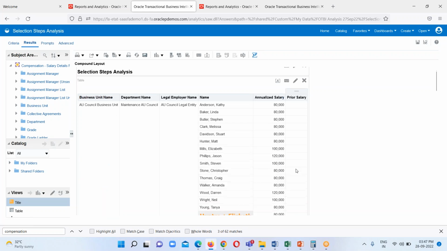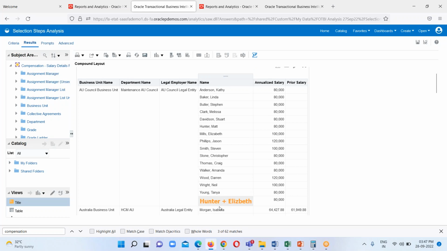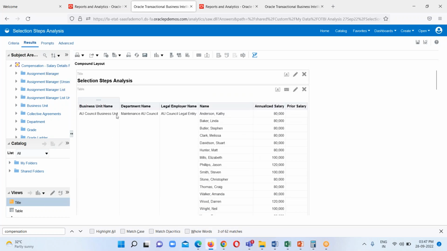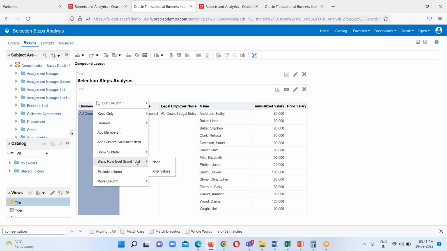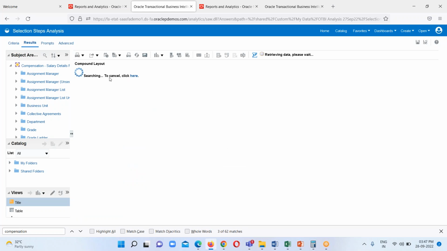I just have to hide this. So here we can see the group for these two particular workers, Hunter and Elizabeth, has been created over here, which is Hunter Matt and Mills Elizabeth. And if we want to show the grand subtotal for this one, we can do that also. We just have to right click on the columns, and select show grand total, and select the option after values. So we'll be able to see the grand total.